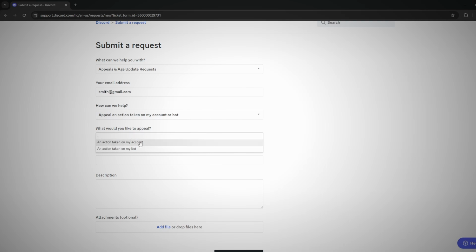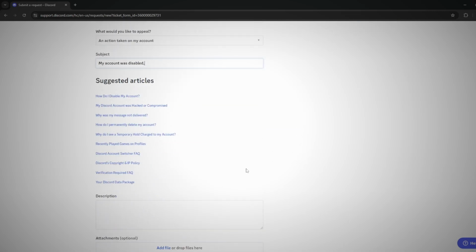But in this case, your account is disabled and you're wanting to appeal that. So we'll choose this option here. Then once you do that, you'll basically just send them, it's like sending them an email. So you'll put a subject line. So you could say, my account was disabled, and that is the subject line, for example.